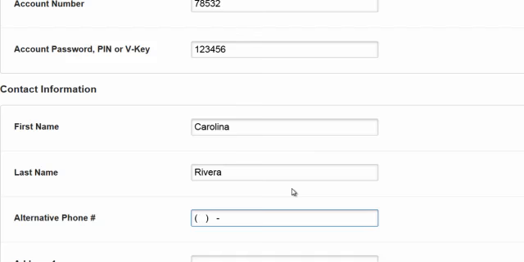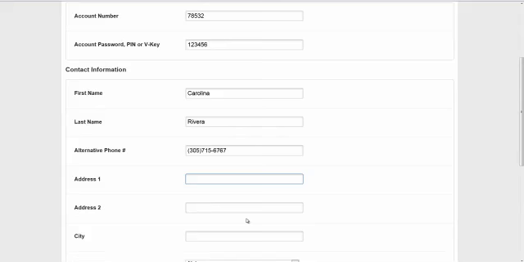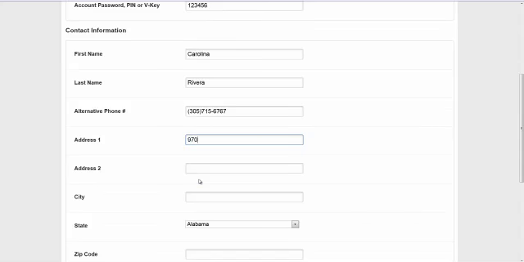Here, as the alternative phone number, it's very important that they provide a different number than the one they are porting. If they have any issues and any of our representatives needs to contact them, this is the number they're going to call. And that is why it's very important to get a valid phone number different than the one they are porting.